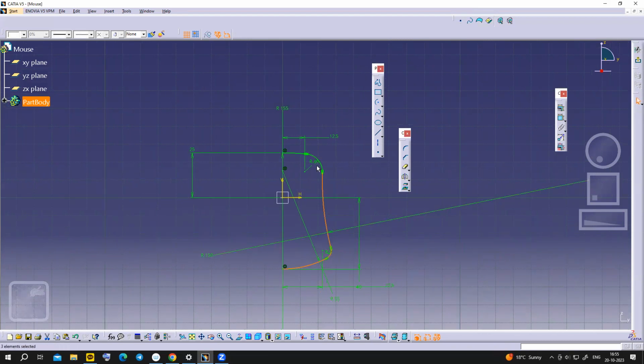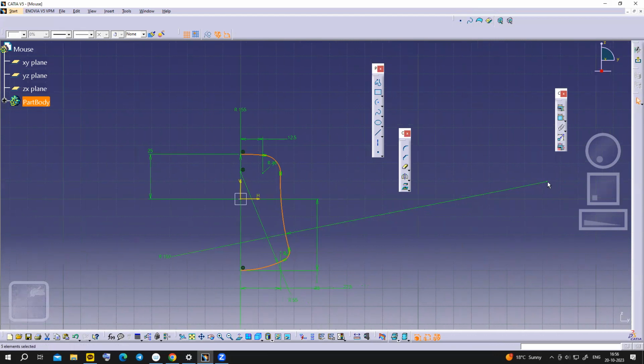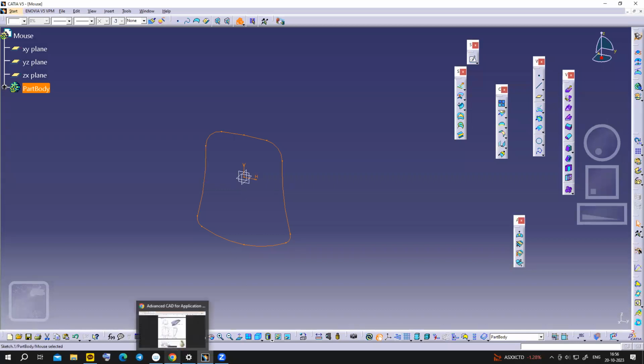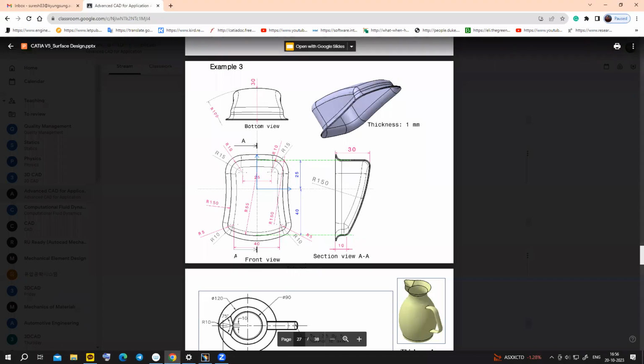So the center point of the arc is not touching the horizontal axis. Okay, so now mirror, select all, right? I already selected. Use the mirror tool. So the mirror axis is the V axis. Okay, V axis. So that one is sketch, and go exit the workbench. Sketch is finished.